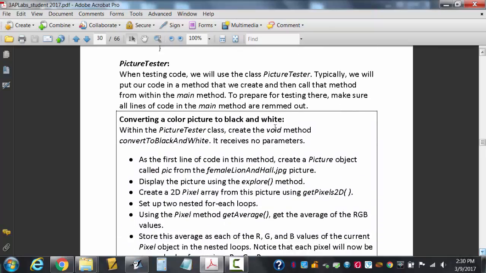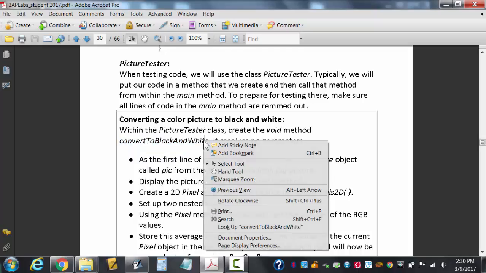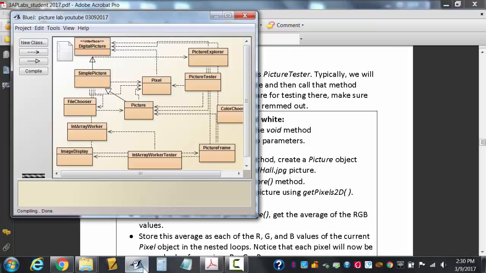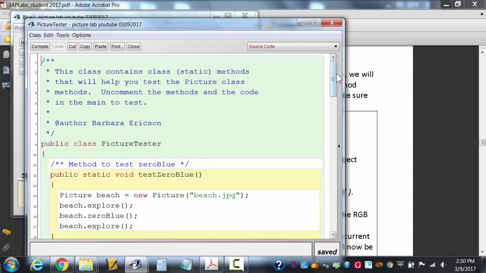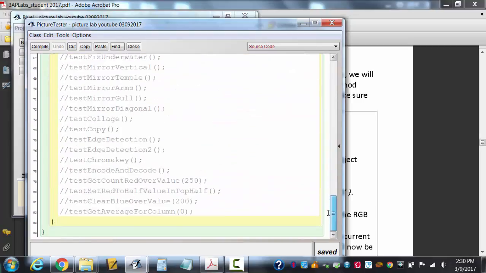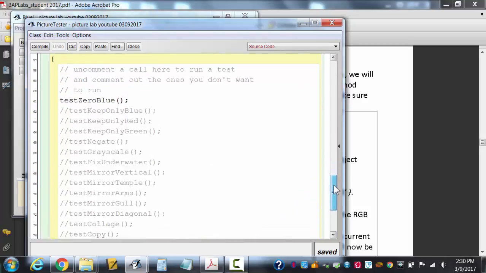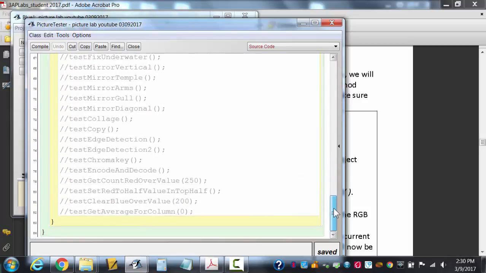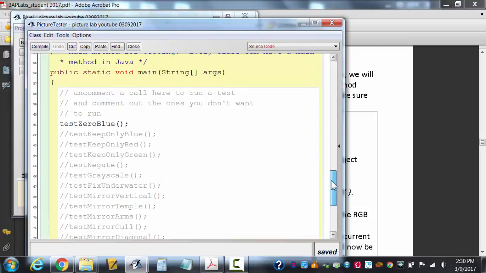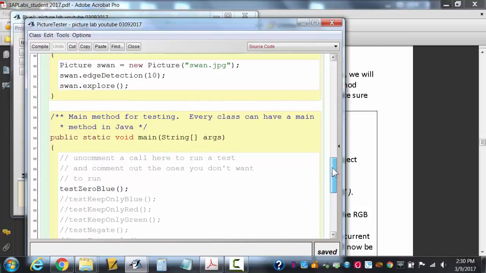And then our challenge was to open up Picture Tester and write this method called convert to black and white. Okay, convert to black and white. So Picture Tester, and write the method called convert to black and white. Right now we have the main down here in Picture Tester, and the main has lots of things it could call, lots of things, and we just take turns calling these things and also make new things for it to call, make new methods for it to call.